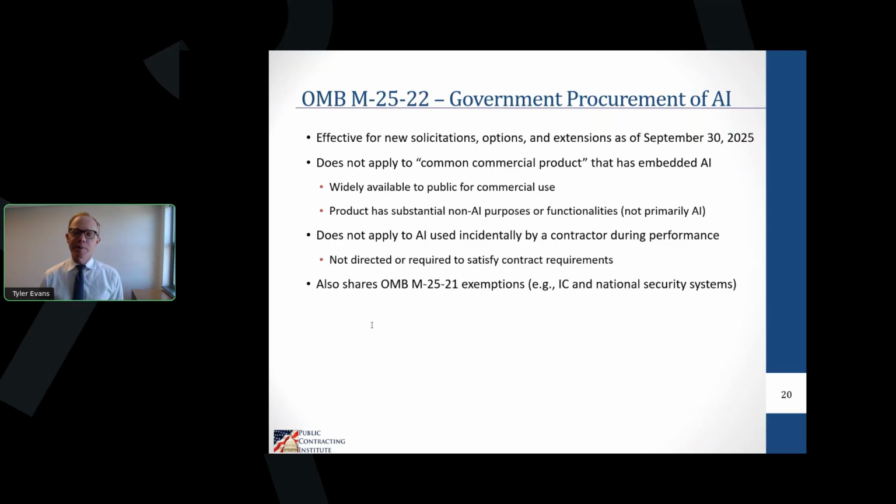Essentially, you're supposed to be implementing the new government procurement rules if you're on the government side of things. And then as a contractor, you're going to start seeing these in solicitations and contract mods. There is a blanket exception. So it has the same exceptions as the other memo, right? So for pilot programs, research and development, national security systems, all of that is exempt as well. But there is also a broad exemption that's actually based on a statute that talks about AI that's used in common commercial products, or embedded in common commercial products, I should say.